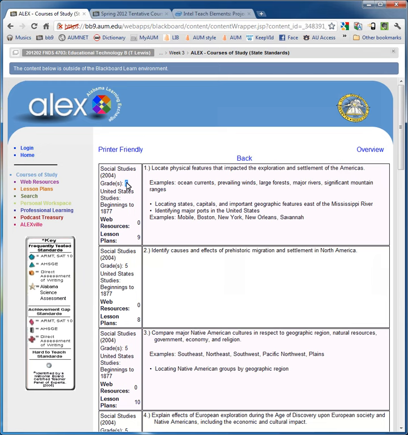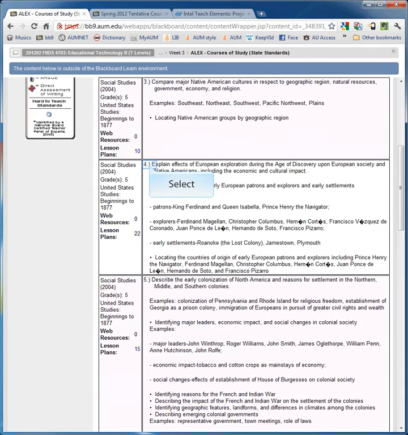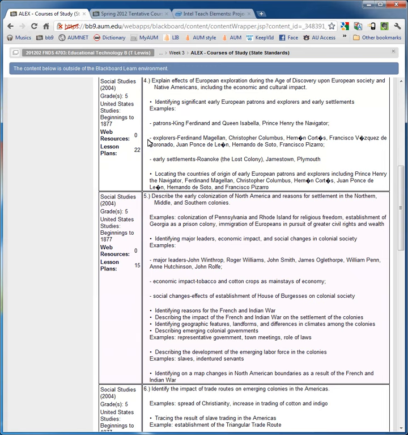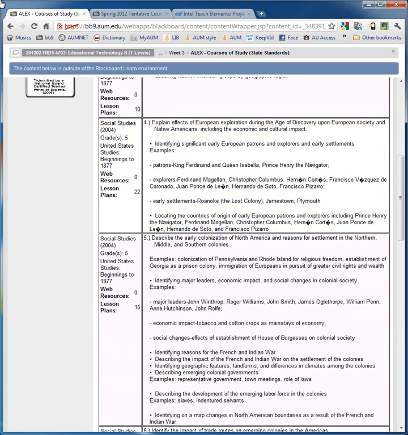And for some of the standards, it breaks it down a little bit more and gives you examples. But the good part about ALEX is that if you click on the lesson plans here, as you can see, lesson plans and web resources, some of them will have web resources, some of them will not. I'm going down to standard 4 now, and as you can see, it has 22 lesson plans that current teachers have submitted, and they've been approved as good lesson plans or qualified lessons for teachers to teach.